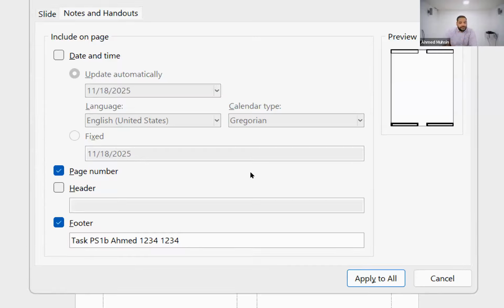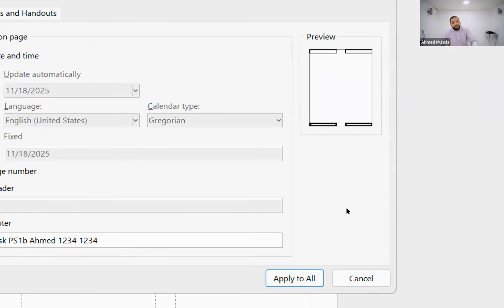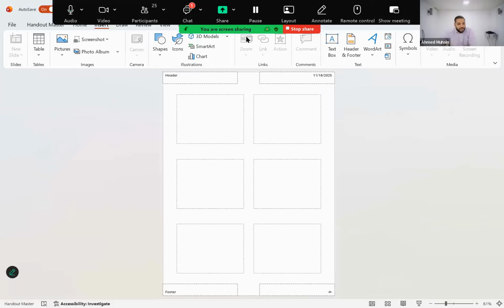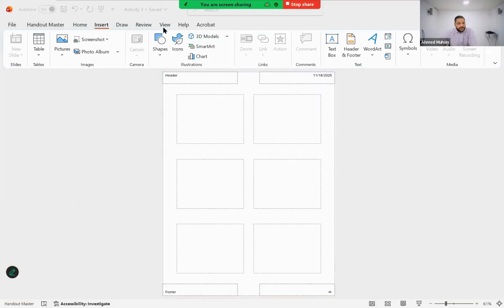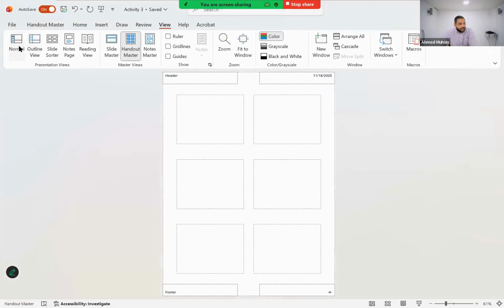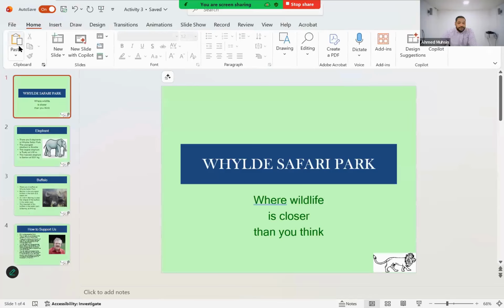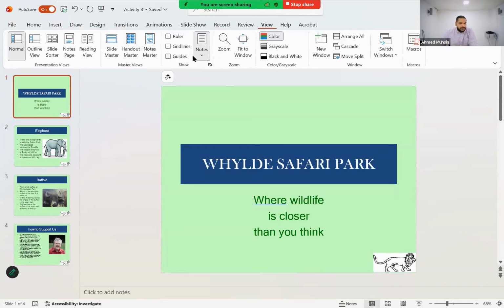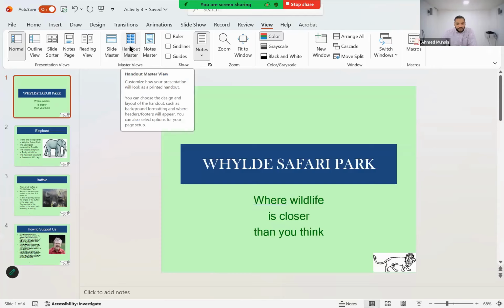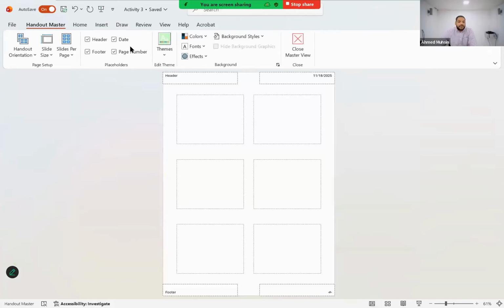Sorry, do it again. Everyone, look here. The examiner told us to change our view to handout view. So right now I'll go back to normal view again. I'm in normal view. Examiner said handout master. So how do we get there? We come into view, and which view do we need? We need the handout master view. I'm supposed to insert a footer.